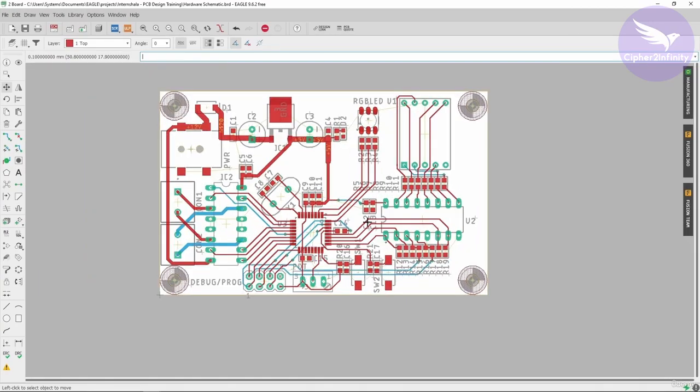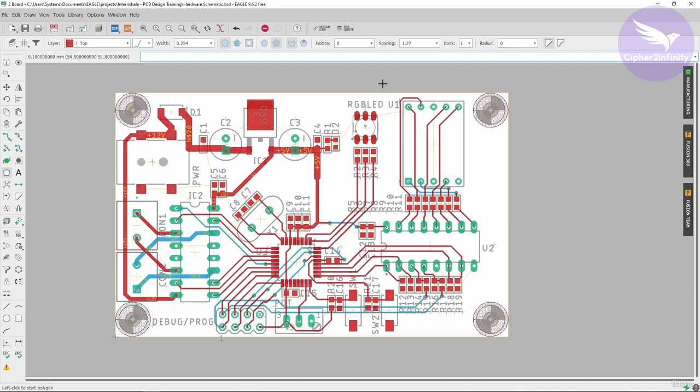Now, as we are left with only the ground connection, we are good to go ahead and create the polygon. First of all, we will create the polygon on the top layer. So you have to select this particular option, which is polygon. And let's create the polygon now.